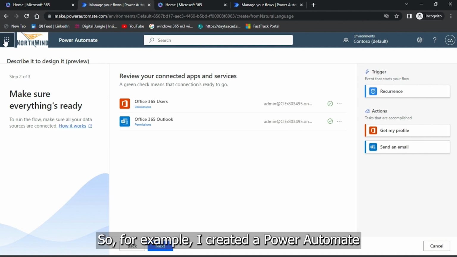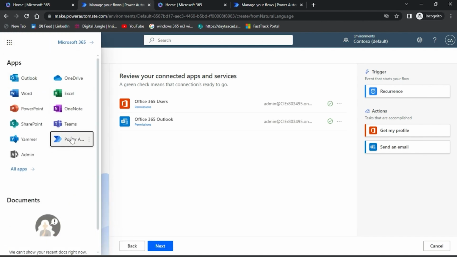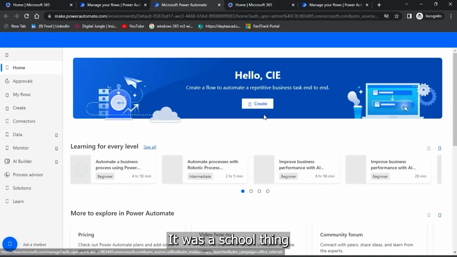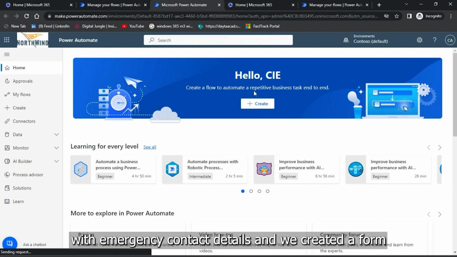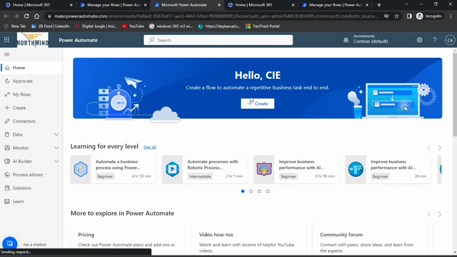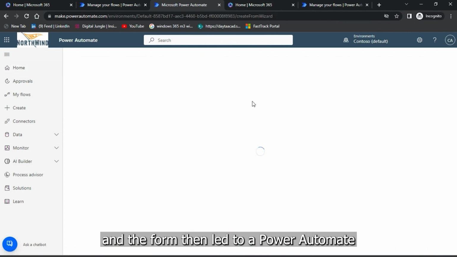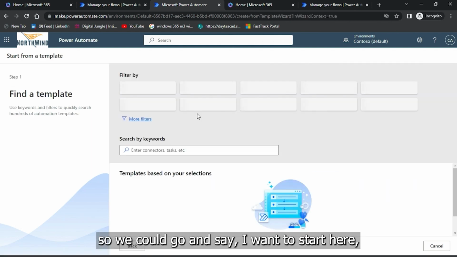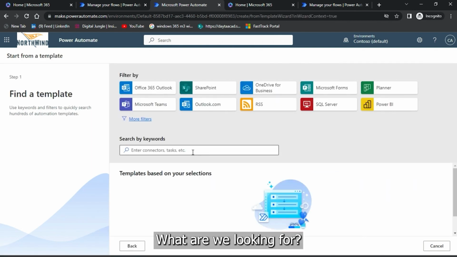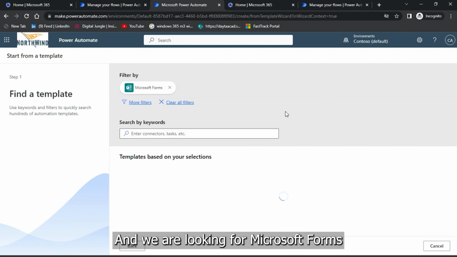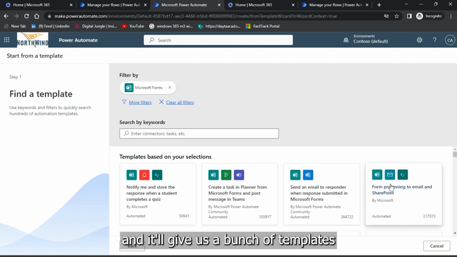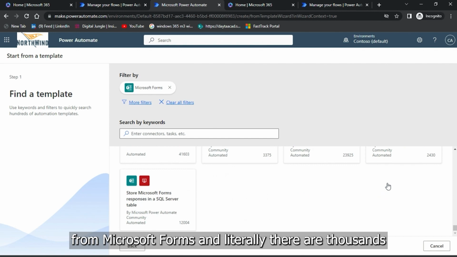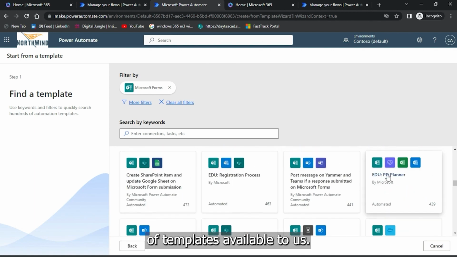So for example, I created a Power Automate for some people that had to update an Excel spreadsheet. It was a school thing, and they had to update an Excel spreadsheet with emergency contact details. And we created a form, and the form then led to a Power Automate that added the information into a spreadsheet. So we could say, right, I want to start here. What are we looking for? And we are looking for Microsoft Forms, and it'll give us a bunch of templates from Microsoft Forms. And literally there are thousands of templates available to us.